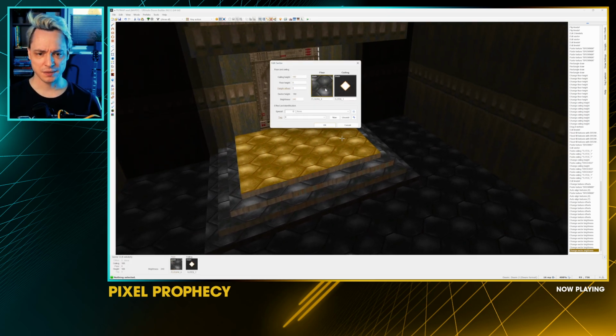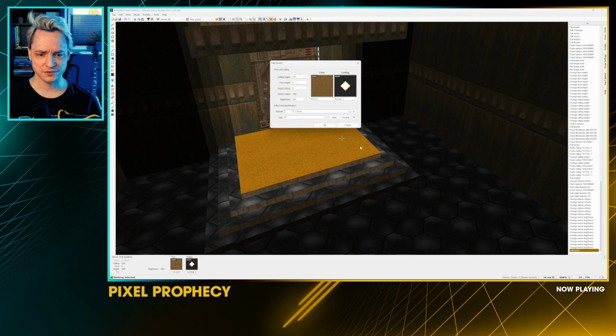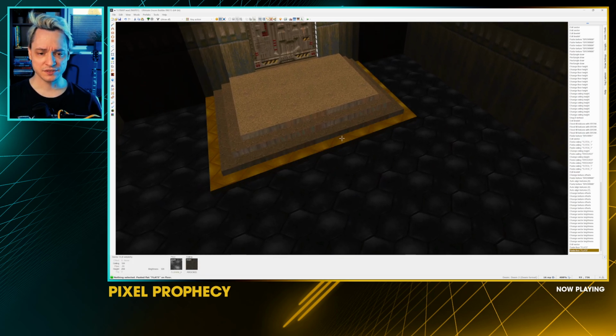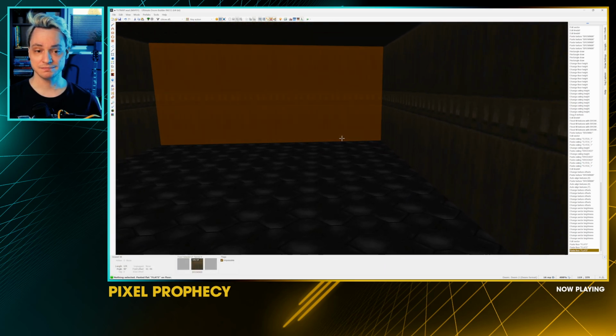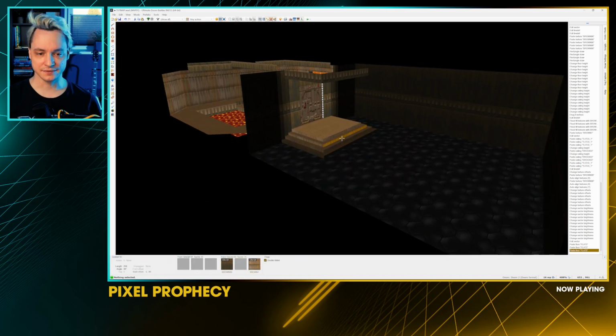So I change here maybe the floor texture. It's a bit too busy, so I change it back to this brown thing here. And now I want to have a switch that maybe sits here that I can switch on, and then suddenly the room is brightly lit.